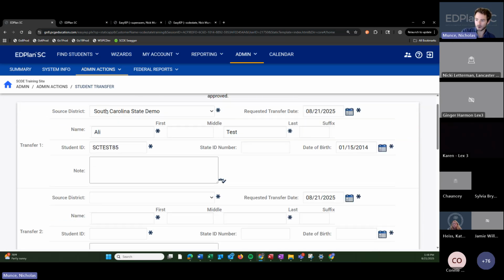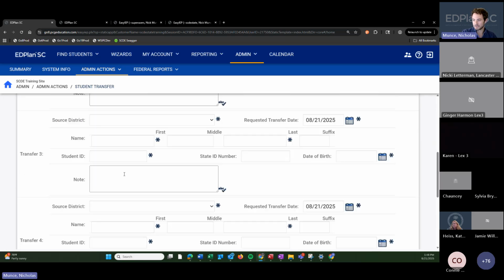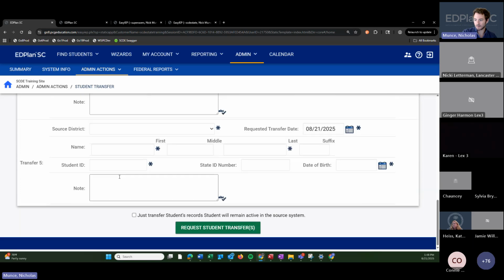So right now I'm going to go ask the demo site. Again, just imagine that's another district. For test records, this would be the son's ID that you would enter into this box, and this would be their date of birth. You do not need to re-enter the son's ID here. You can, but the only thing you need to do is put the son's ID in the box with the asterisk, the one that says student ID. So I'm just going to do that single student. I'm going to go down and click request student transfers.